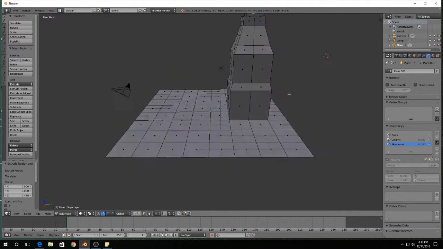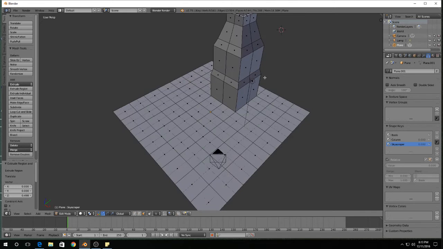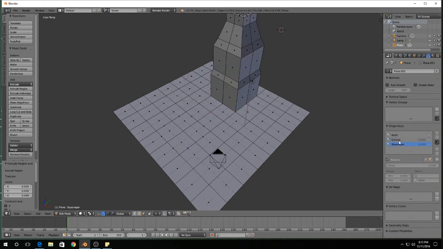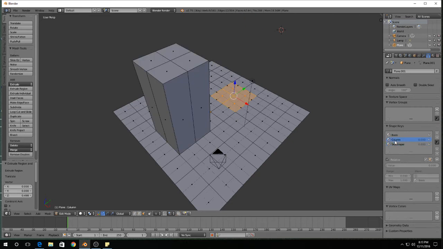Now the reason I want to do these as separate shape keys is because I may want the changes in my building, or my skyscraper and my column to happen at different times. If they're both connected to the same shape key, then if I moved this column slider, it would move both of these, and I want to be able to move them separately. So I've created 2 separate shape keys for each of my objects, and notice that I can switch between them and make changes. And then when I click on column, the skyscraper has disappeared because it's not part of this shape key.